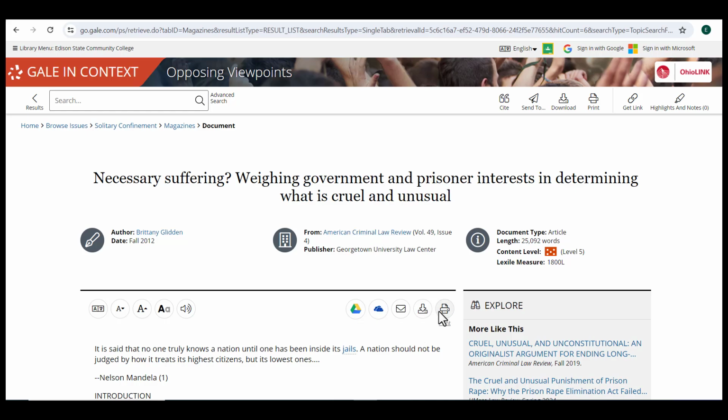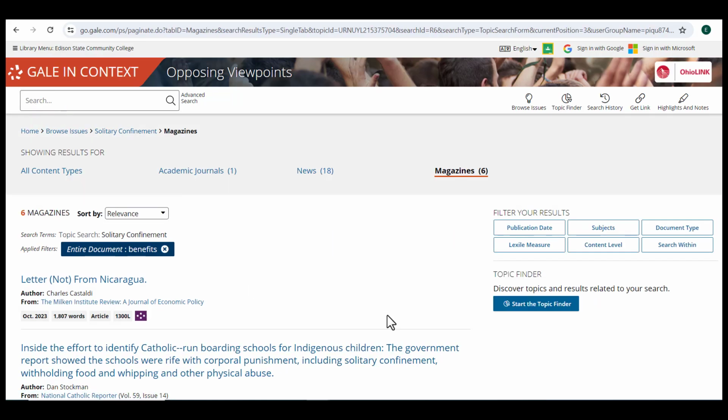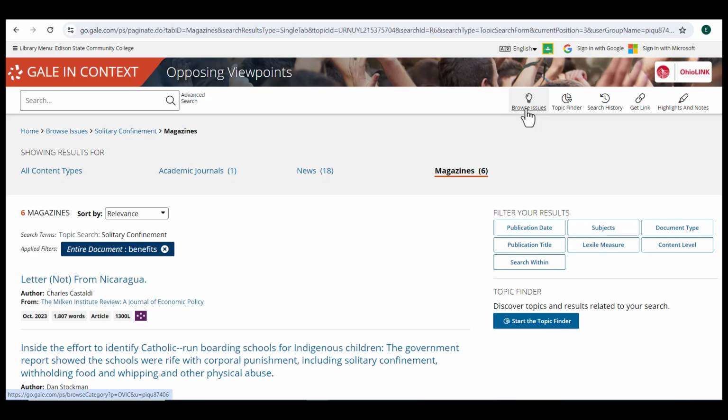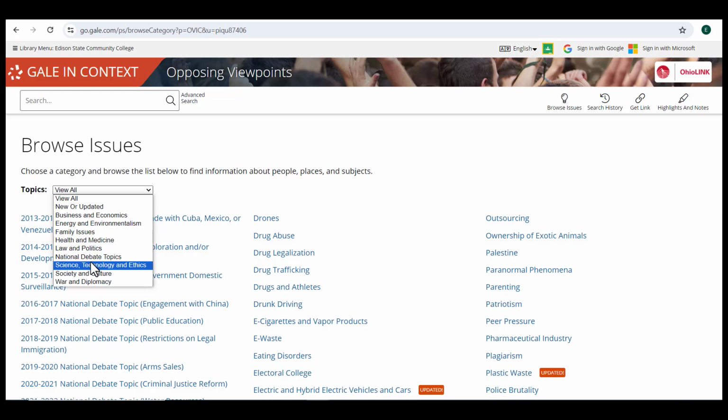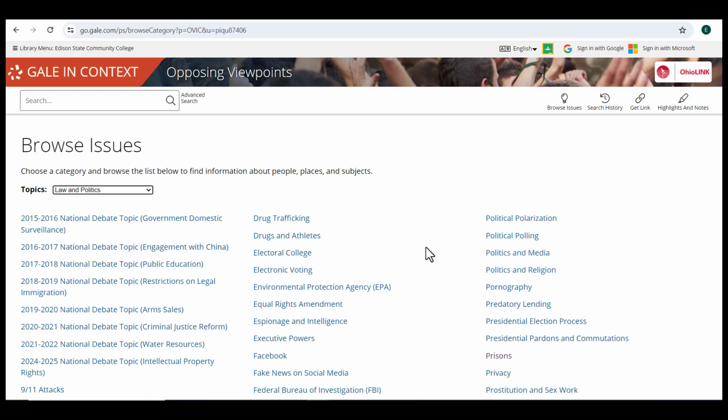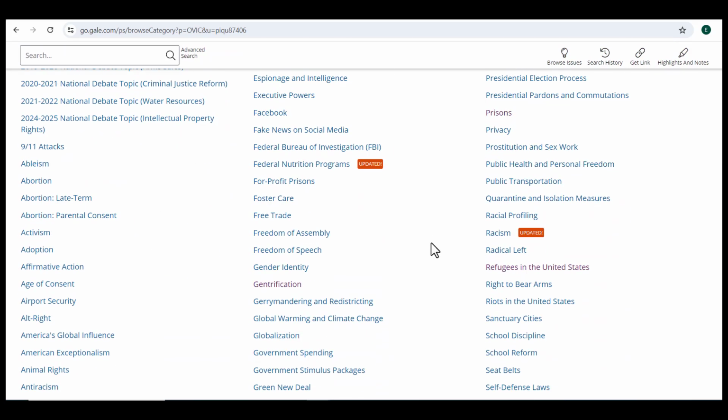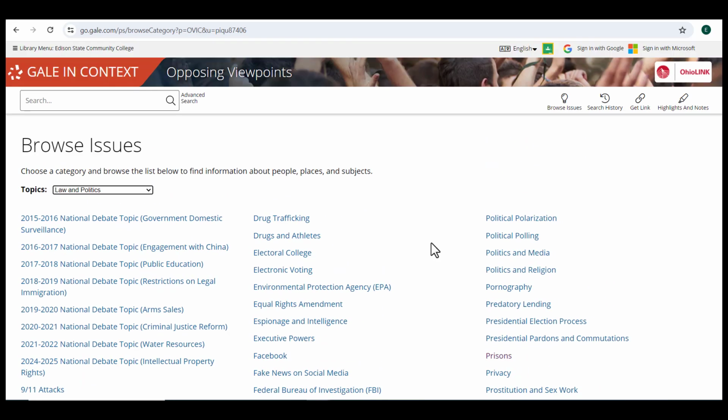Again, I've shown you how to save, cite, send, and search. If you need to go back, if you don't like any of what you're finding, you can always just start all over and select your browse issues from there, select law and politics from there, and then choose another topic and go through the process. Again, find something that interests you and still applies to the assignment.